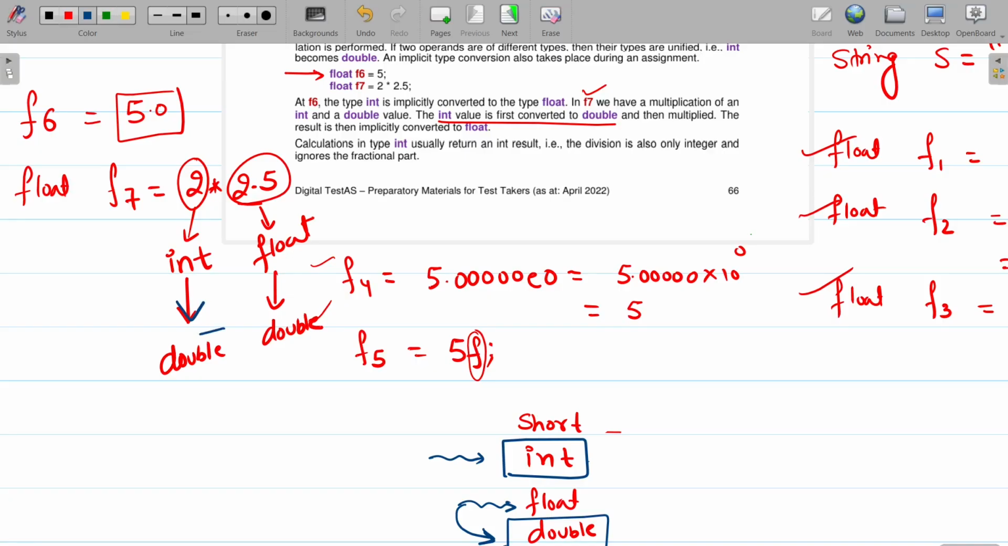So this integer can be converted into double. This float will also be converted to double, and then the multiplication will take place, and the result is then implicitly converted to float again, right? So we will perform this operation in the double data type, but the result will finally be converted into the float data type, right?